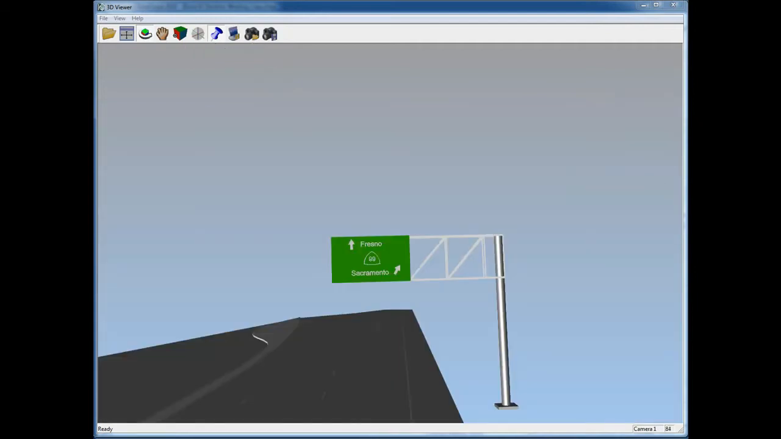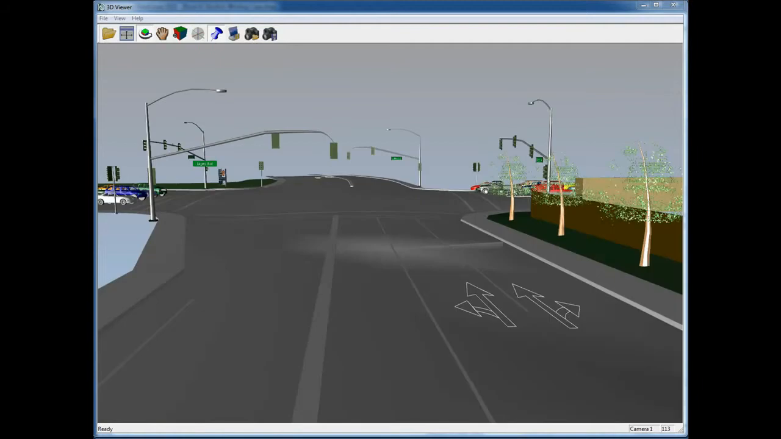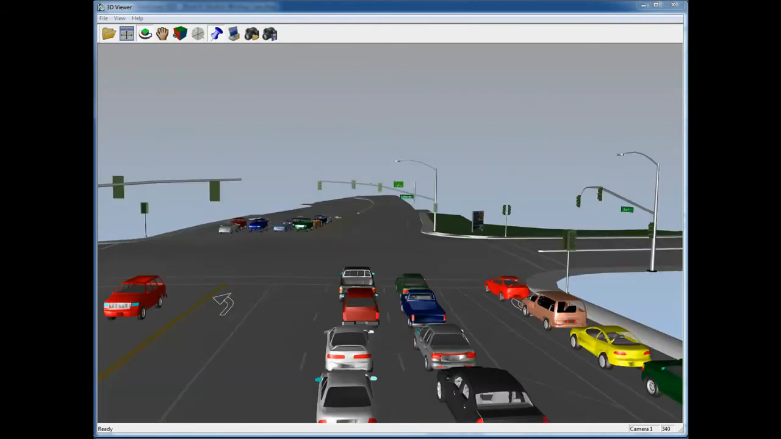The signs, the signals were all built using Forensic CAD. The vehicles were imported from an outside source. That's one of the capabilities of the software.